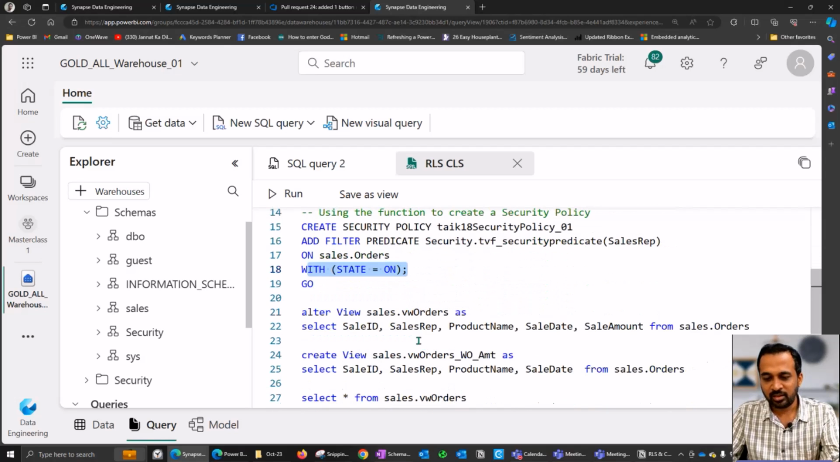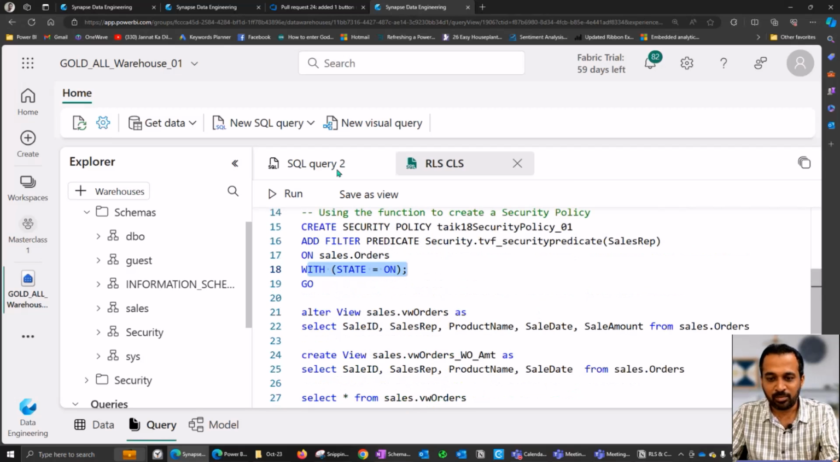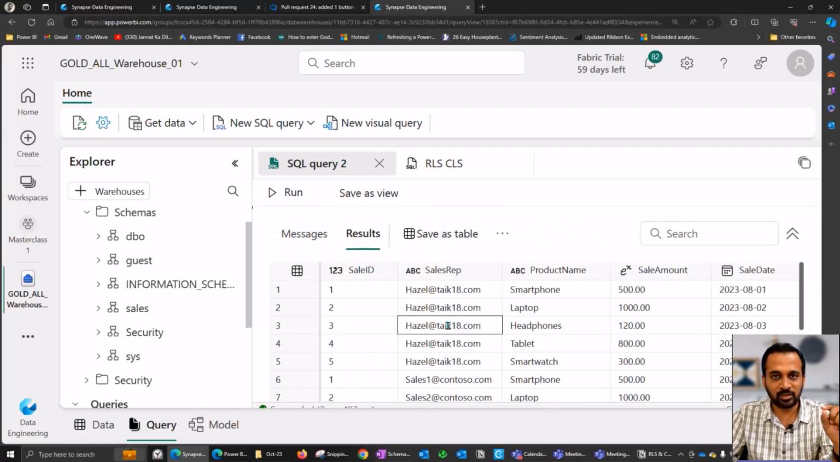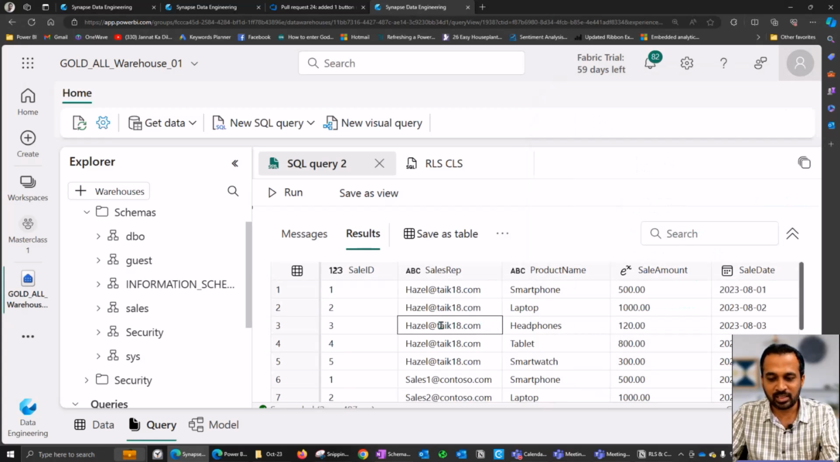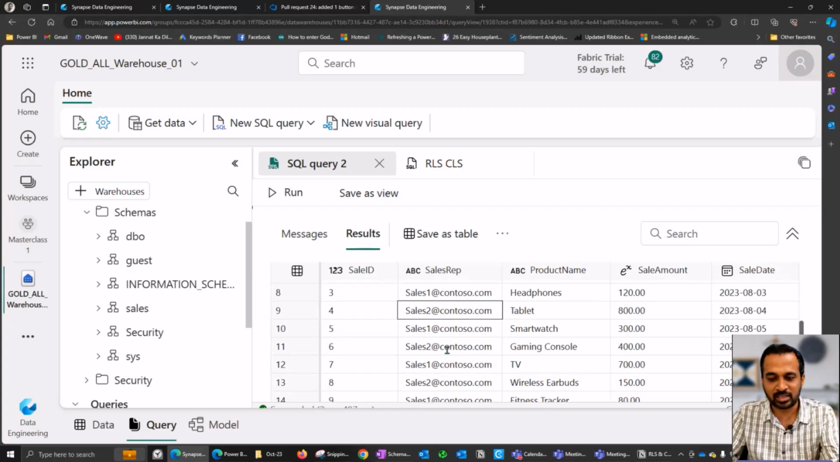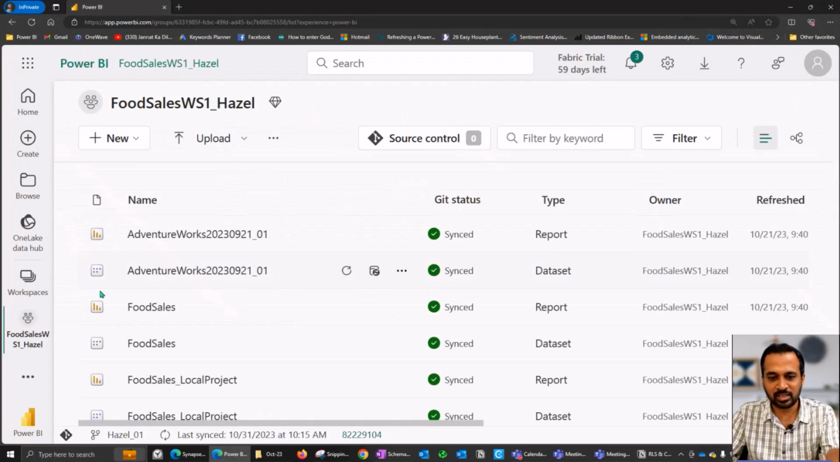And finally, we need to run this one. If I click on run, then definitely this is going to work. Basically, the reason is, being an admin here, I can see all the data. That's what we passed. I logged in here as Adnan at taik18.com, so that's why I can see Hazel here and then sales one and sales two data as well. Now, if we log in as Hazel here, you can see this is Hazel here.